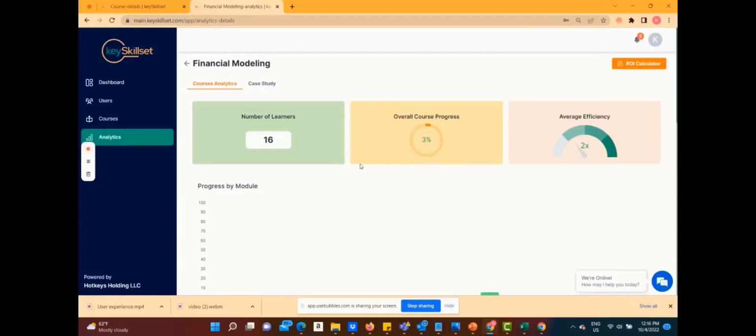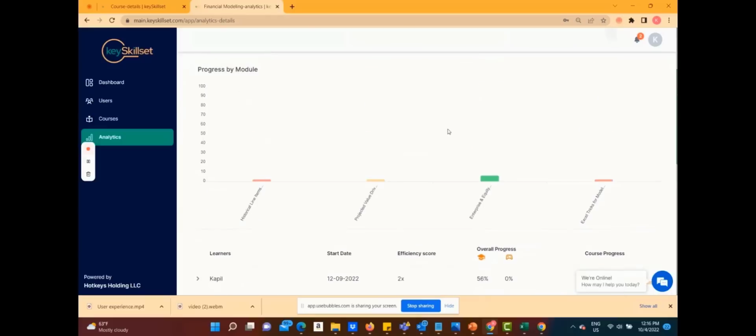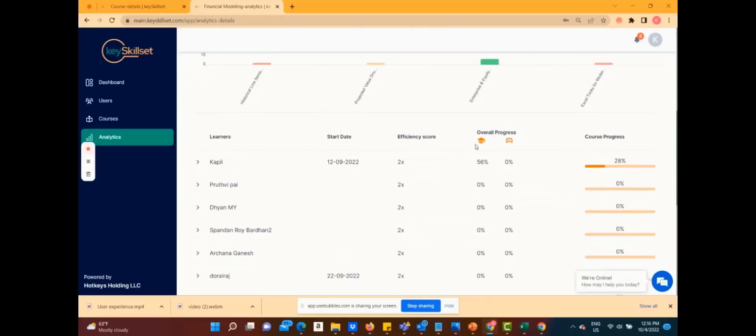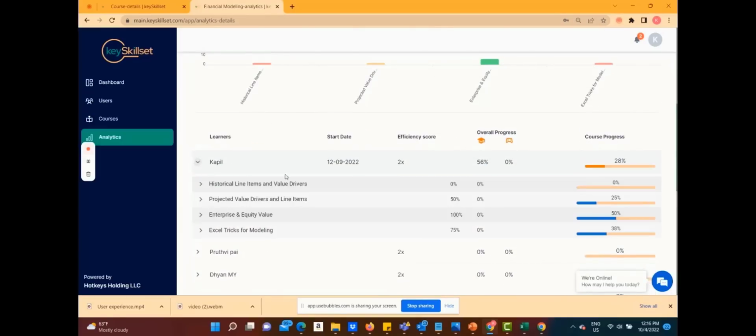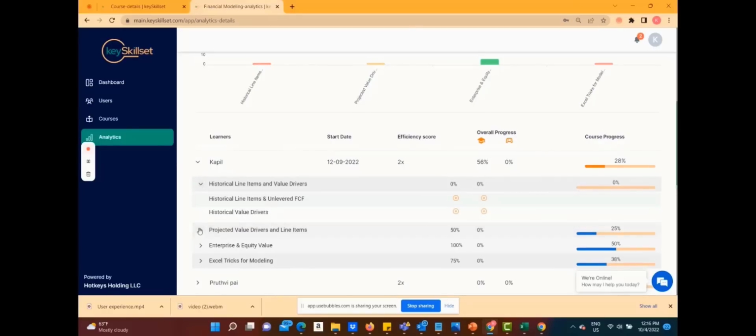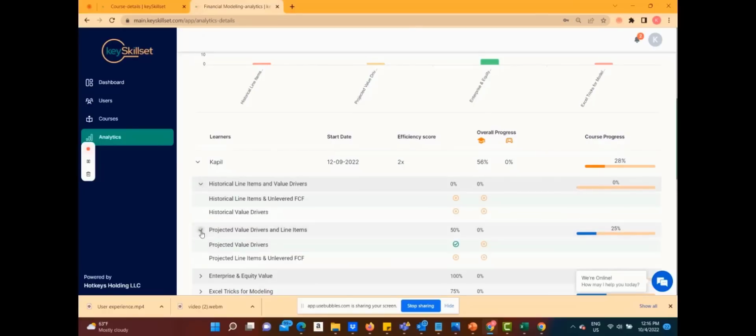Here you're able to see, within financial modeling, the average course completion across the board for your learners and the average efficiency per person. If I want to see how one specific individual is doing, I can see the overall progress test score as a whole, and this can be broken down by module and submodule. Here it will tell us the overall progress someone has done on the simulation, as well as how much of the skill set IQ they've completed.